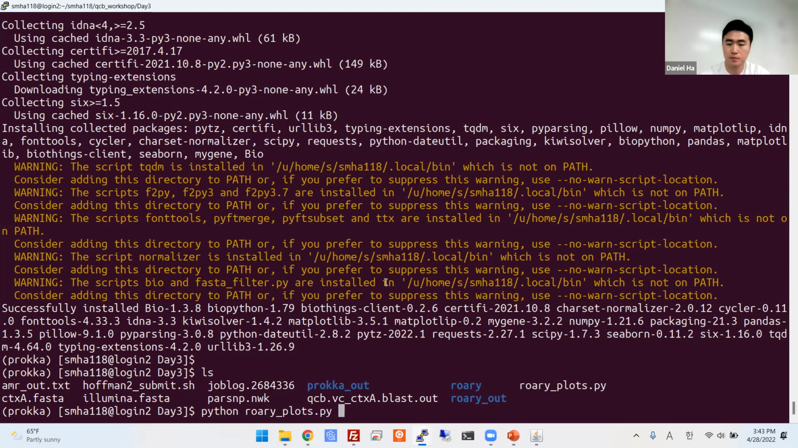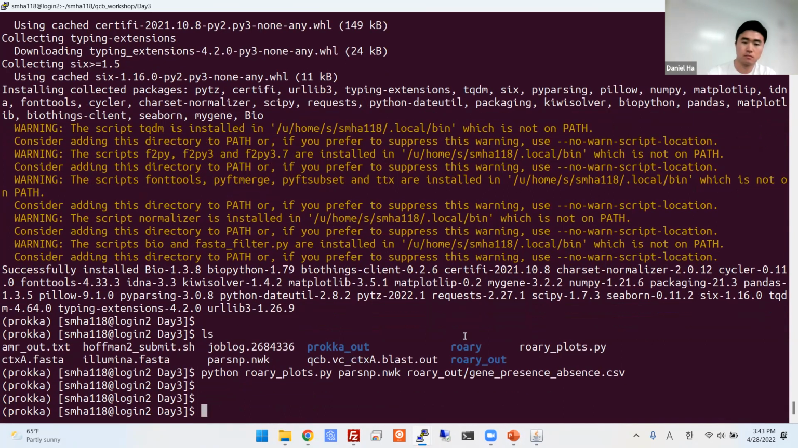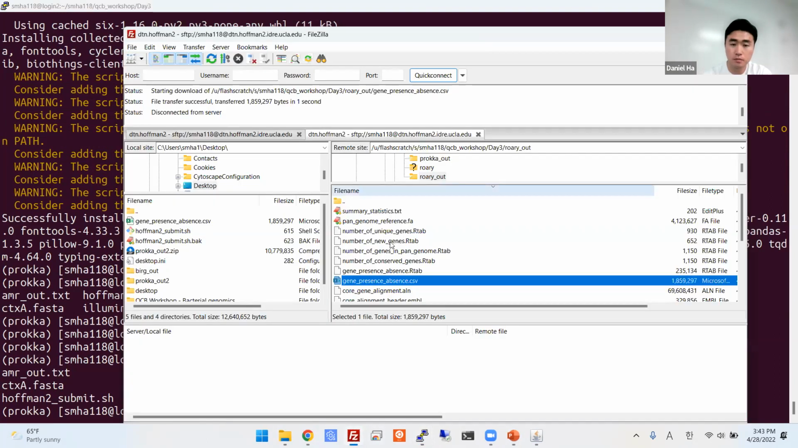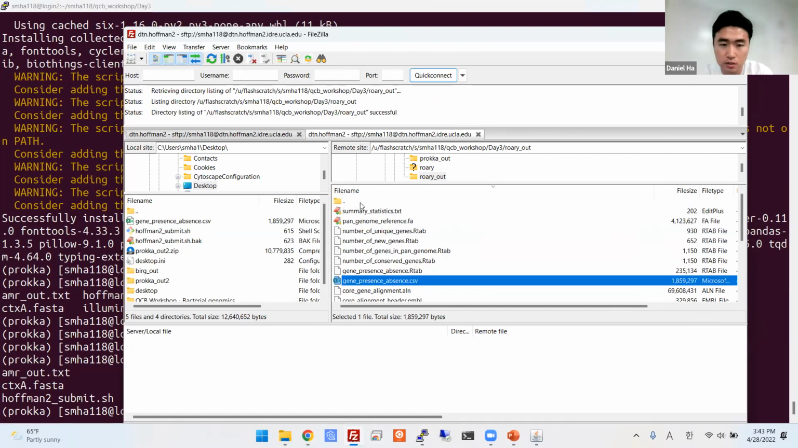plots.py. So we're gonna put in the SNP tree from yesterday, and then we're also gonna put the gene presence absence data from the Roary output. So this should generate the three different PNG files. So you can go ahead and transfer it to your local computer once you're done.